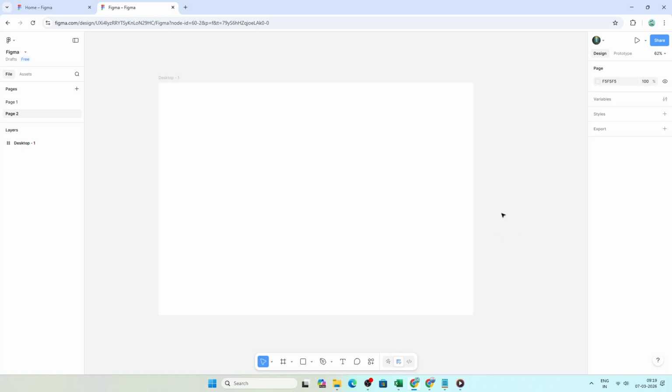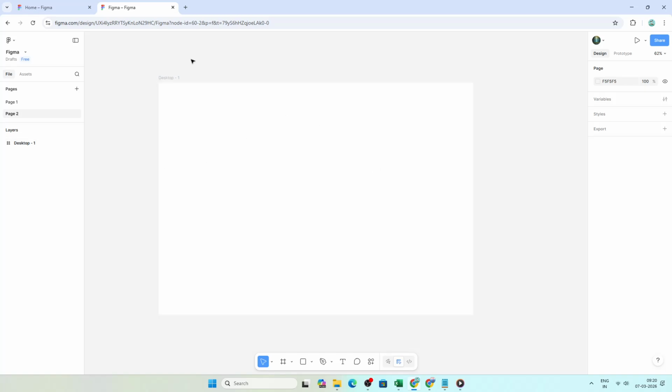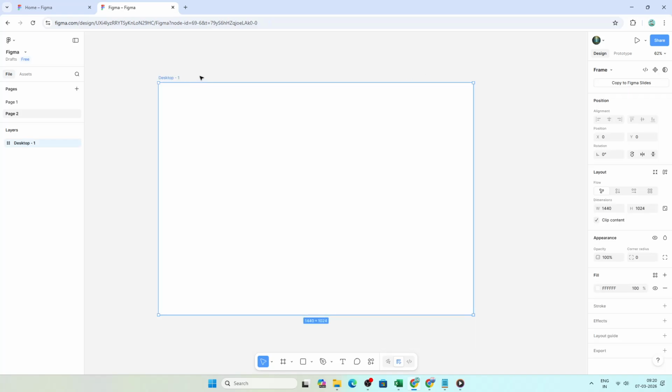In today's video, I'm going to teach you how to make a 12-column grid in Figma. First, open your design in Figma and pick the frame you want to work on, for example, a desktop frame. Make sure the frame is selected, so any changes you make apply to that canvas.